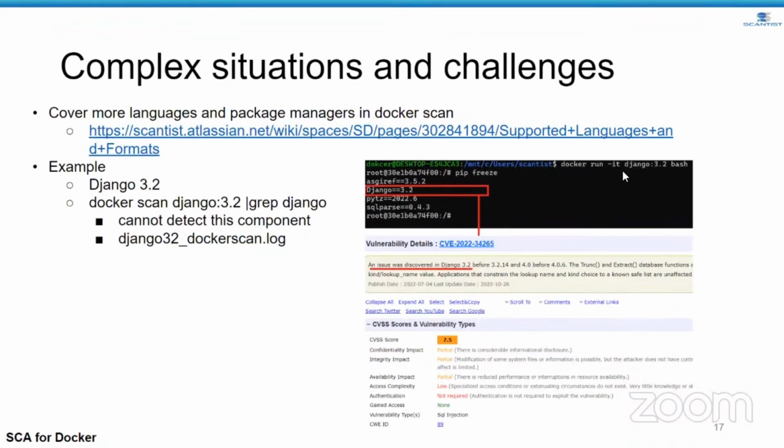I use a 1 to 18 as a base, and from there, I install just the Django 3.2. Okay, I install that. If you run the pip freeze, you will see this package. And this Django has a CVE, which will cause SQL injection. After that, I save this container as an image called Django.